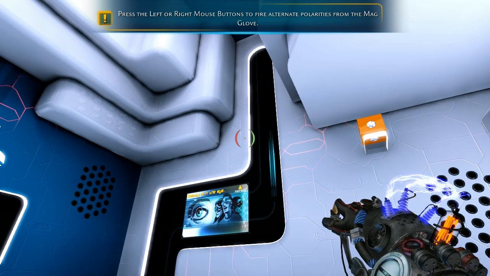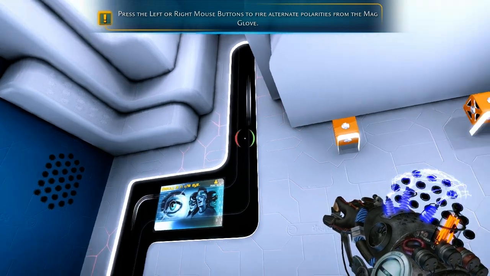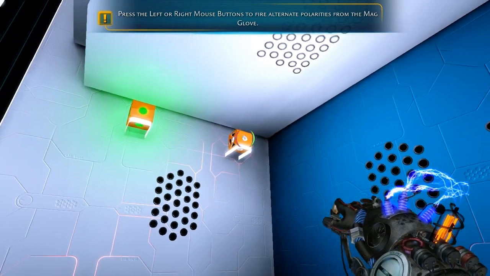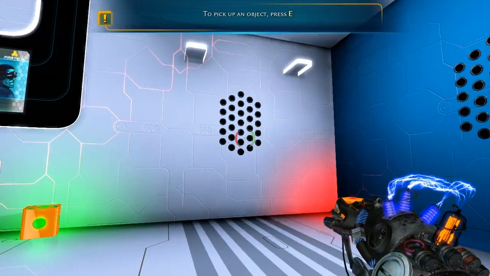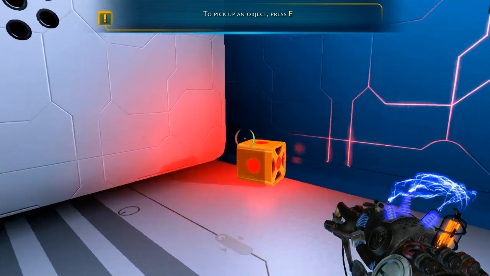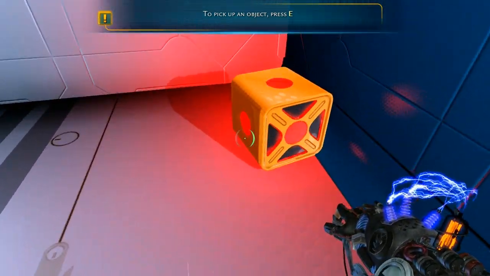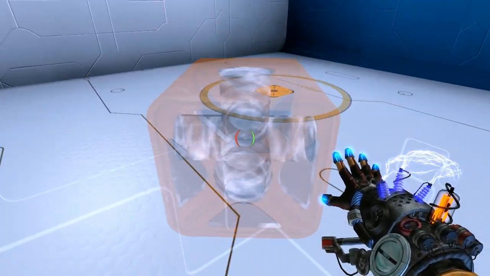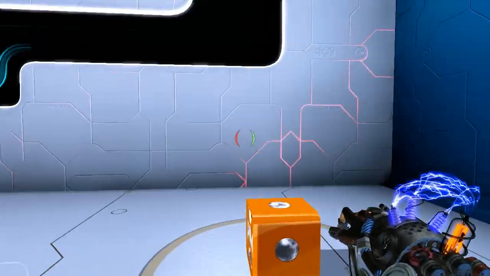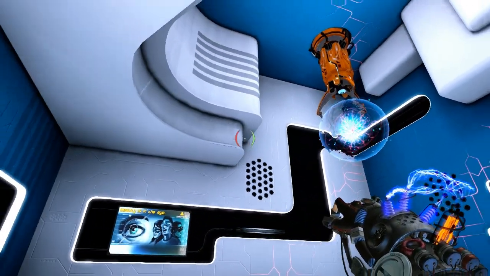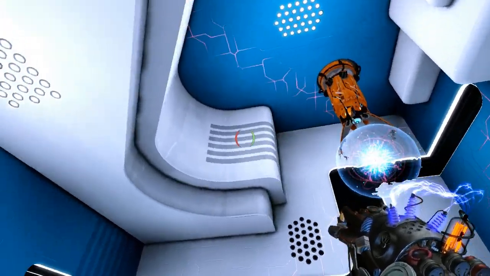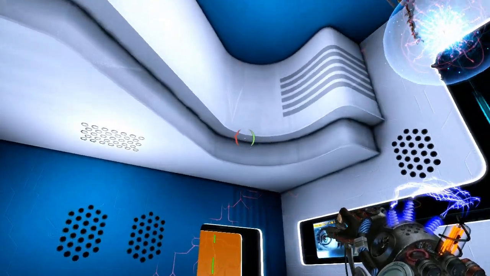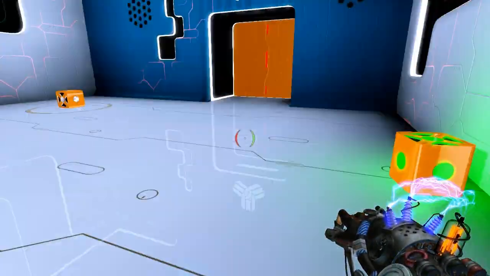All right, so we can use our left and right mouse buttons to fire alternate polarities from the maglove. Yep, I get the idea. So we want to charge those opposite, because opposites repel. Then we can pick up objects and, I guess, put them over here. It's a little indent for them, it seems. Just want to take a quick look around, get a lay of the land here. Actually, the aesthetic of this reminds me a little bit of Sanctum 2.